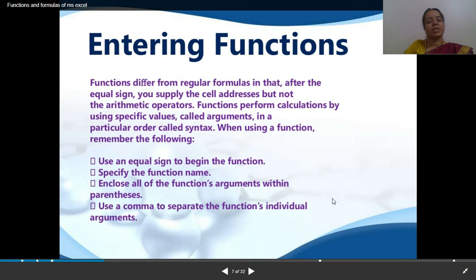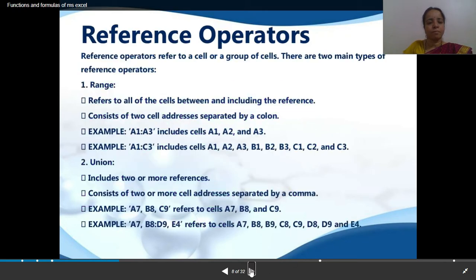Later we can see the function syntax. There we can use the parentheses. Use a comma to separate the function's individual arguments. Argument means the values we are using in the function or formula.